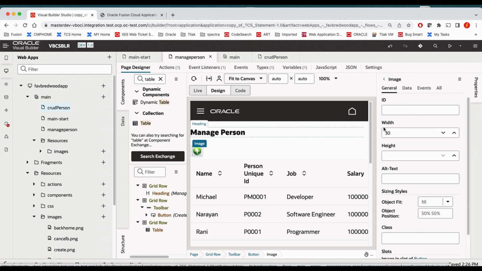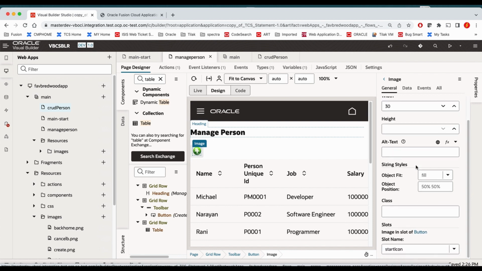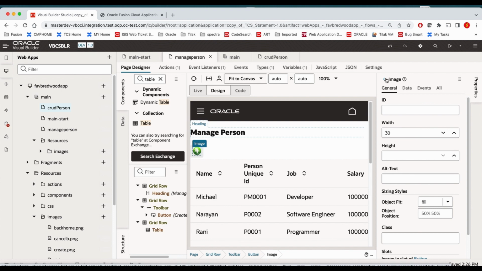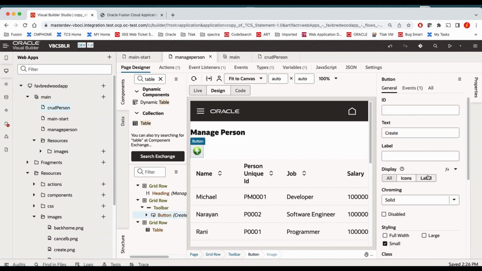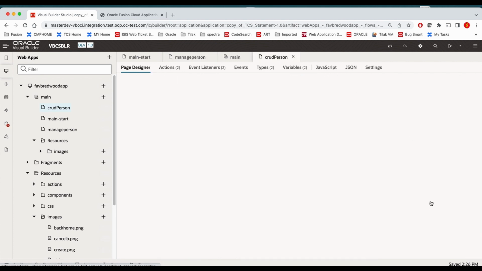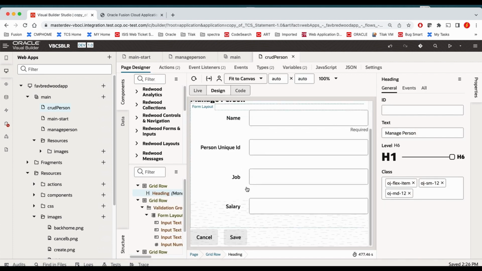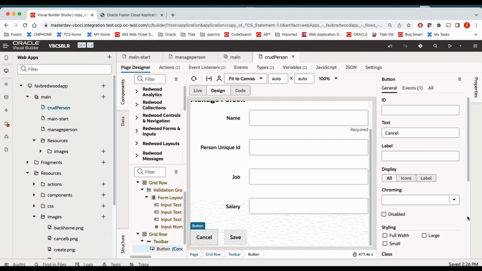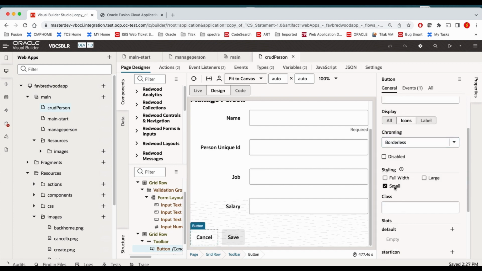Now if I come here, instead of icon, I go to the general button icon. If I say all, I get both. Okay, I'll have it like this. Only here I can have create and this one. This is the same thing. Now if I want the same thing in my CRUD page, I have two icons. I can say cancel. What I want is an icon. Then I can say borderless, there's no border. Small is fine for me.